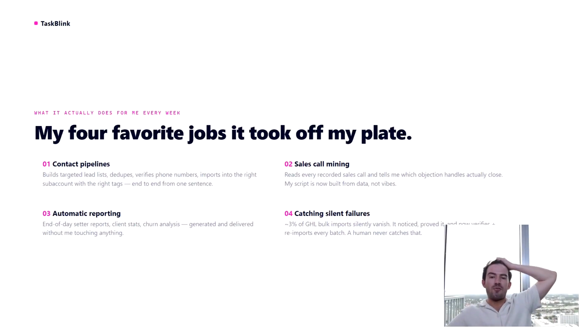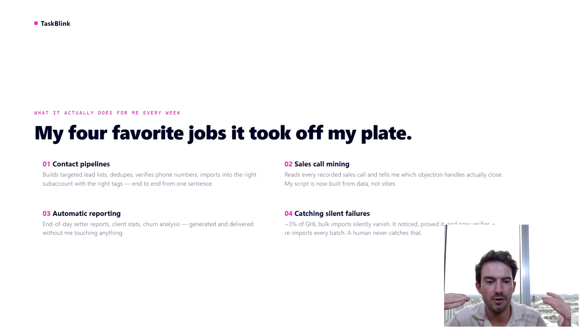So this is my 4 favorite jobs that took off my plate. And I didn't even say this. This is what Claude says, so it must be true because it understands what I'm using the most of. So contacts, right? I mean, what do I literally send? Cold emails, cold texts.